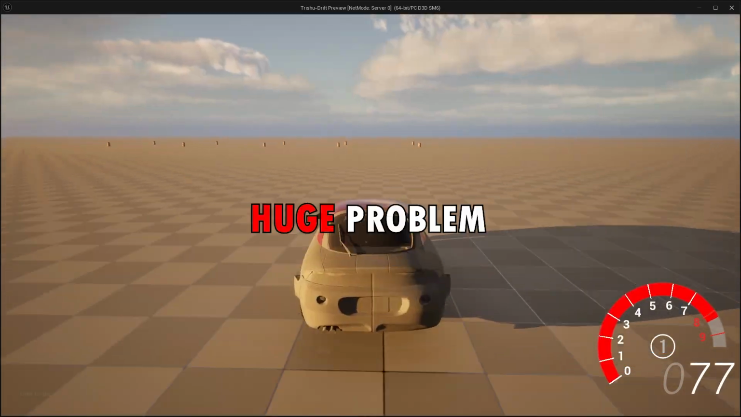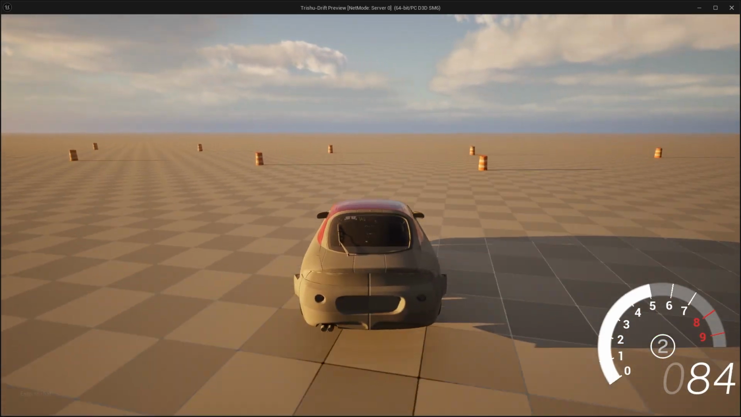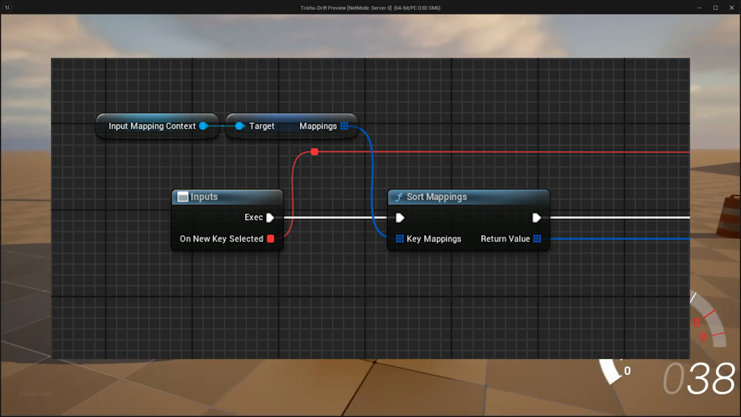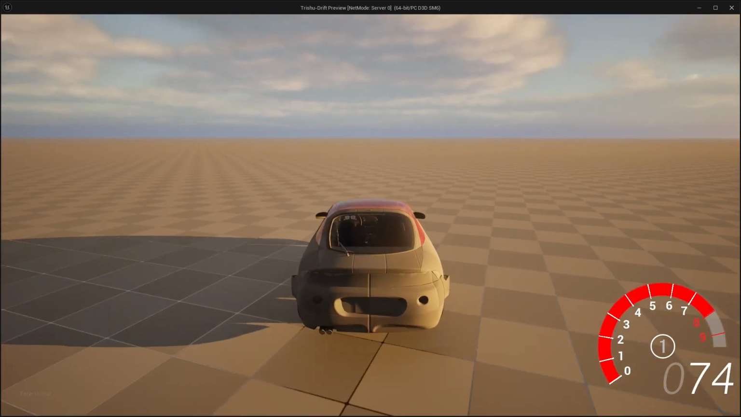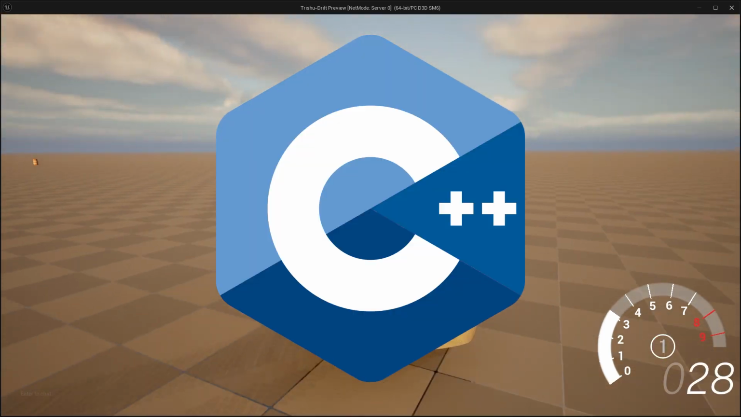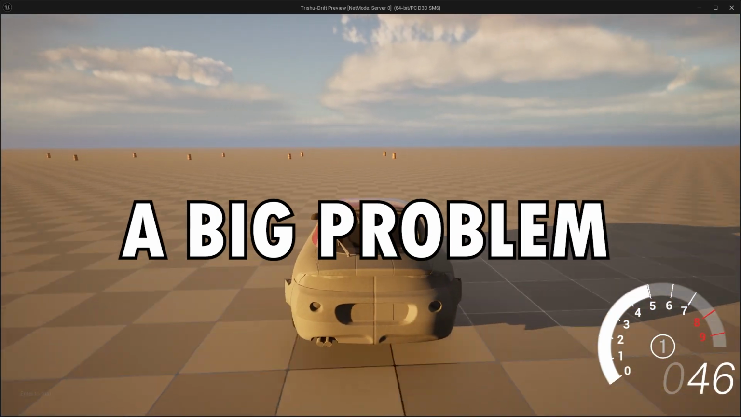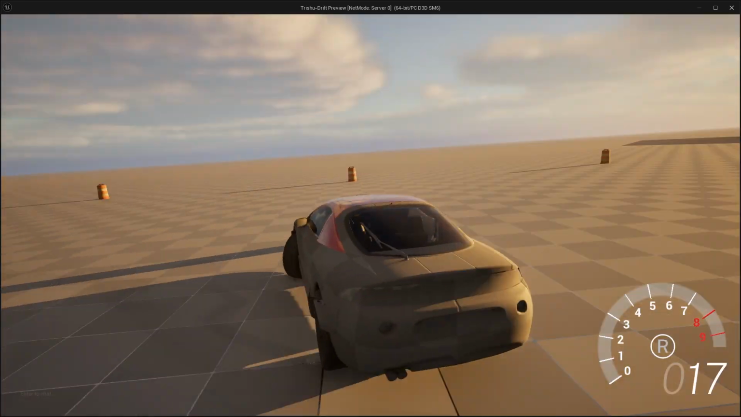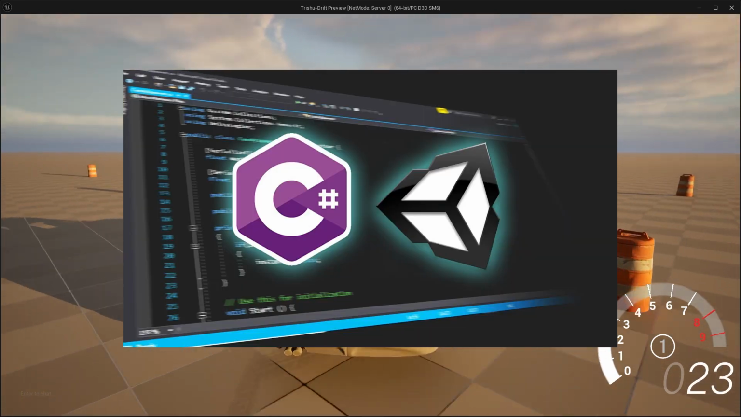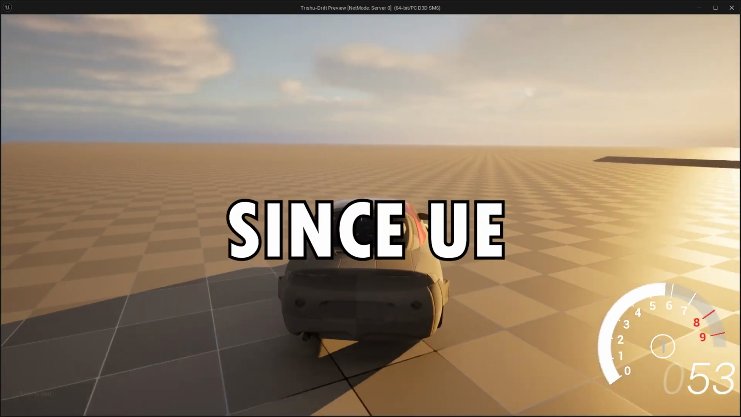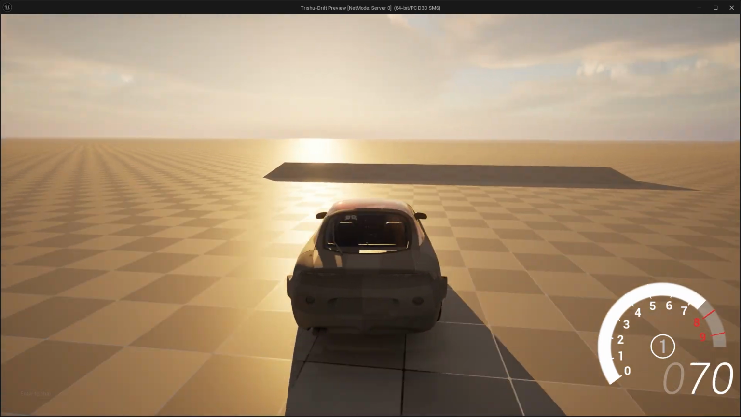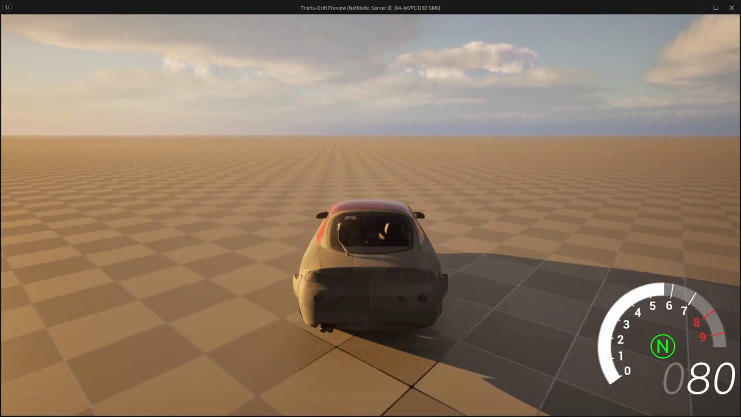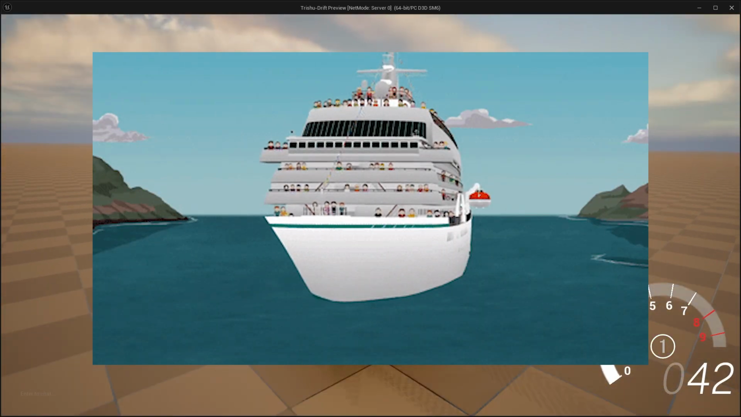I had a huge problem at some point where I needed to sort an array of input actions, which wasn't possible natively in Unreal Engine's Blueprints, so I tried to switch over to C++, and there was a big problem with that. Well, that's the thing. If you use Unity, the C# support is built in, and you need to use it, but since Unreal doesn't see C++ as a necessity, you might need to create the C++ class itself. This doesn't sound bad at first, but let me tell you, it's been one heck of a ride.